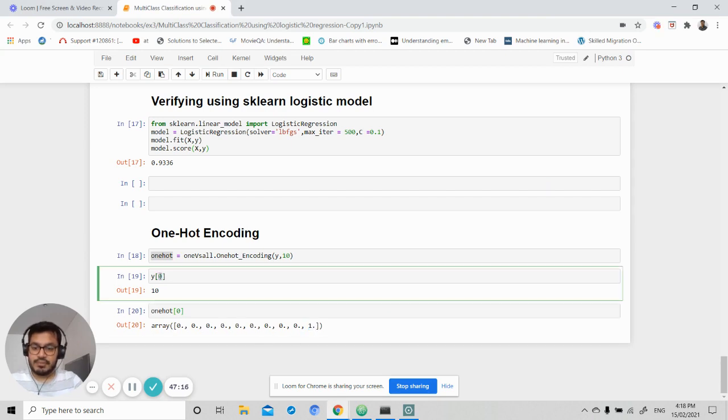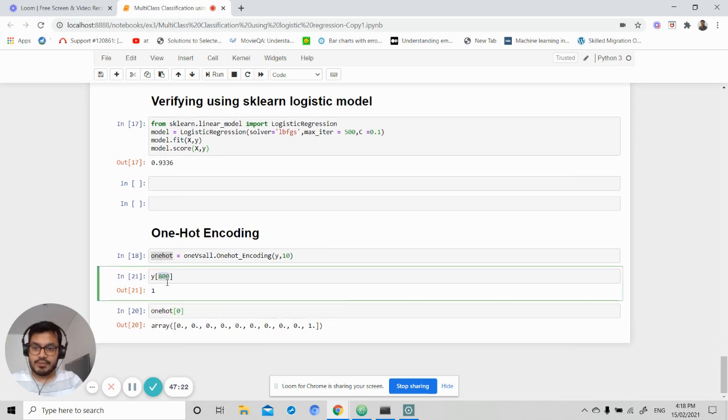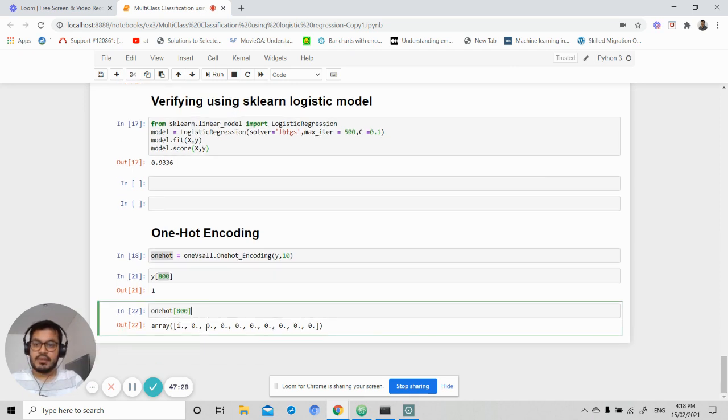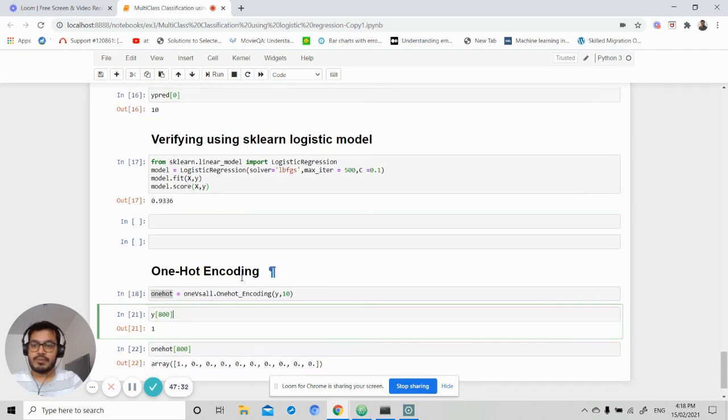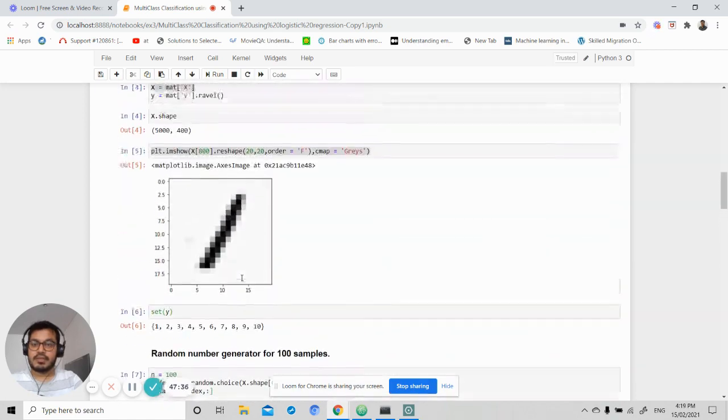Likewise, let's check for 800. So this is 1. Hope this makes sense. So that's it for today's session. We have covered OneHotEncoding, and we have applied multi-class classification.